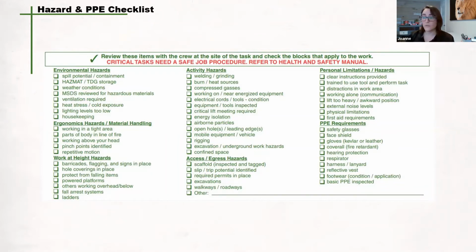And again, this is done before the job starts. So maybe you just forgot something. This is a good opportunity. Okay, we do need to make sure we have this. And somebody can go grab that PPE for everybody.